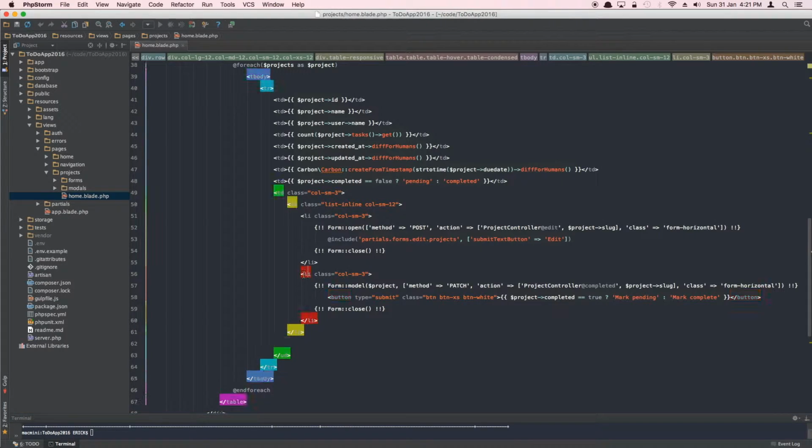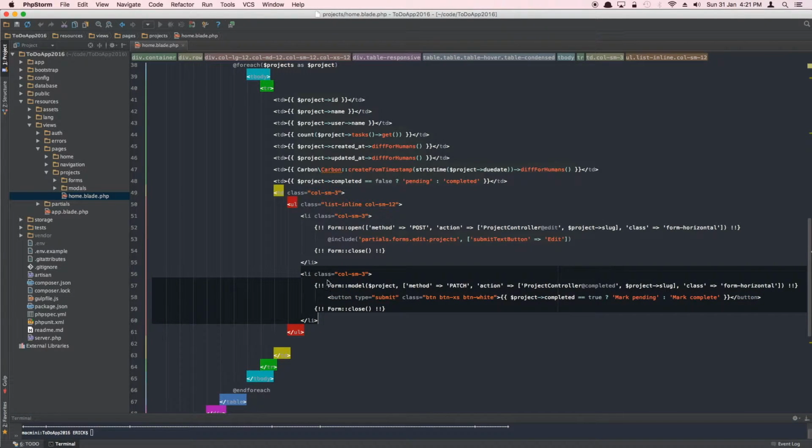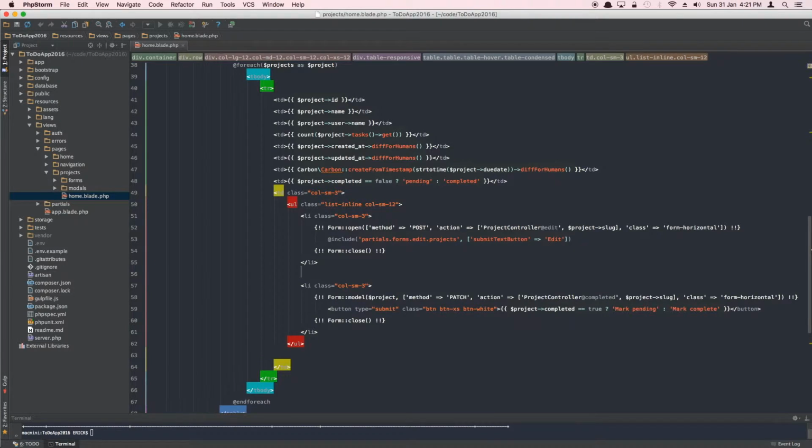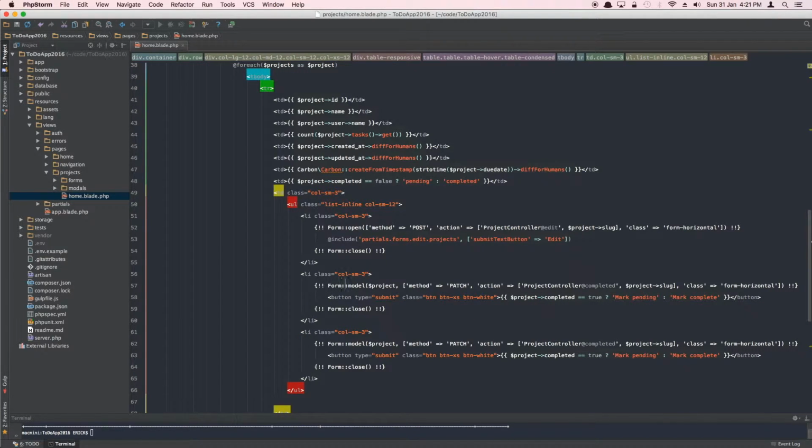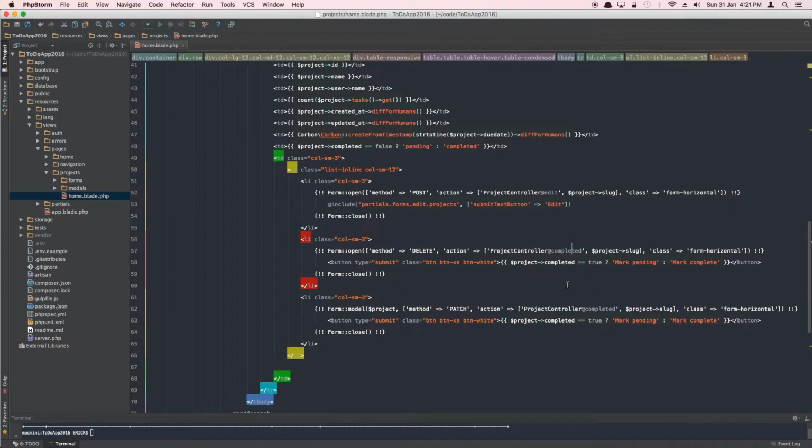So let's go ahead and expand this unordered list, and I'm going to add another button here. Before that, this is going to have form open, and we don't need this form model binding. All we need is the method that is going to be delete, and it's going to fire a method on the controller called hide, and we'll be passing in the project class. So button type, this is the button which we are going to change here.